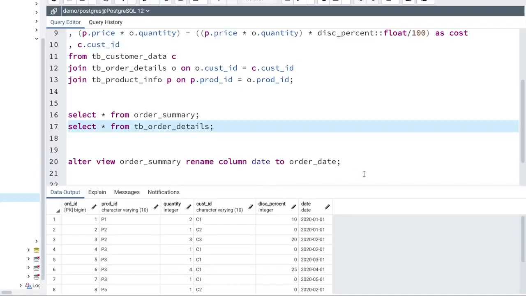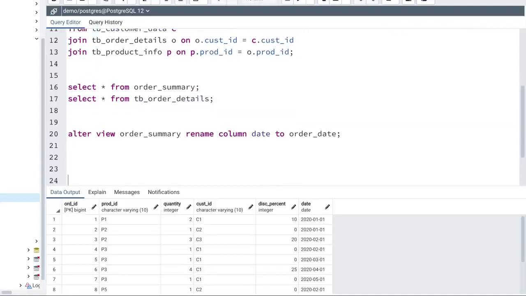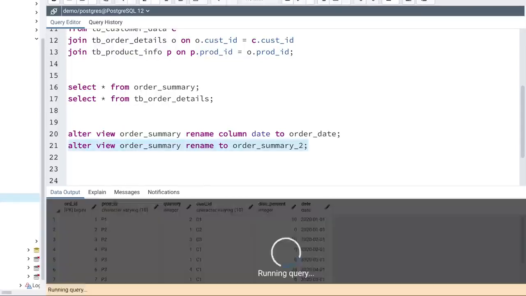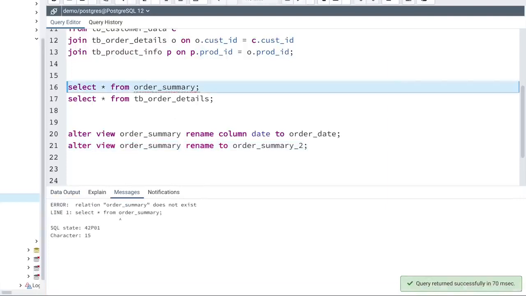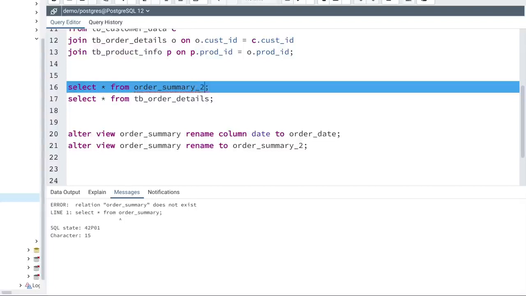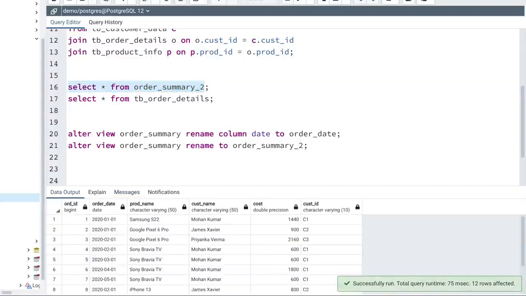So similarly, I can also rename the view. Let's say I wanted to rename the view, I can again use the same alter view command. So I can say alter view, and that is my view name, not this, but order summary. I can say rename to, let's say, order summary underscore 2, and if I execute this, you can see that the rename is successful. And now if I execute select star from order summary, it does not exist because I renamed this view to order summary underscore 2, and now if I execute this, it's present here. So I can rename the view, and I can rename the column of the view by using the alter commands.